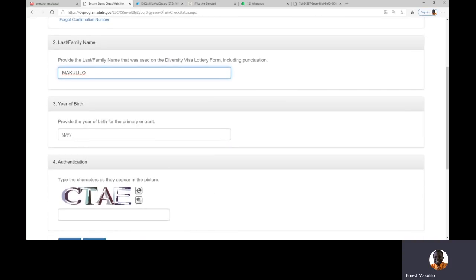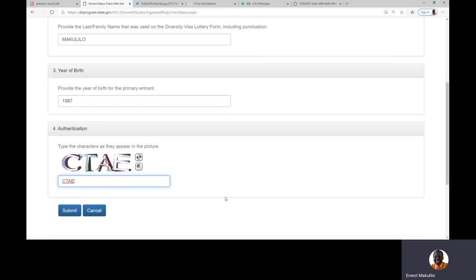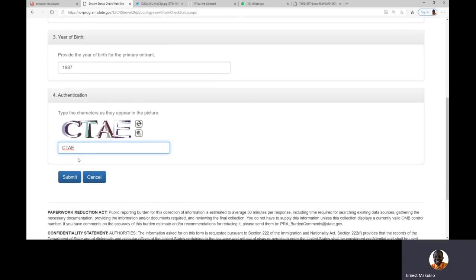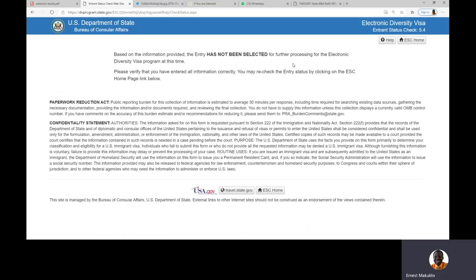And then you put the year of birth, which is exactly 1987 for this case. And then you put these characters, which are CTAE. Then you click submit. If you click submit, it says, based on the information provided, your entry has not been selected. So this is when your entry is not selected, meaning you didn't win.